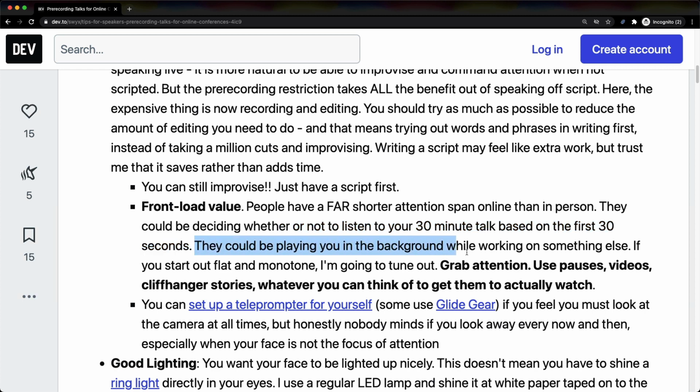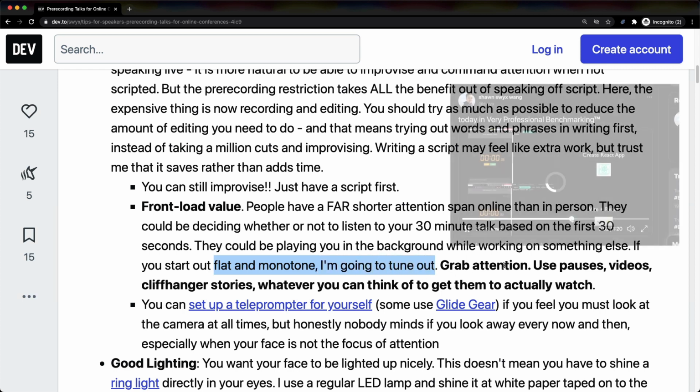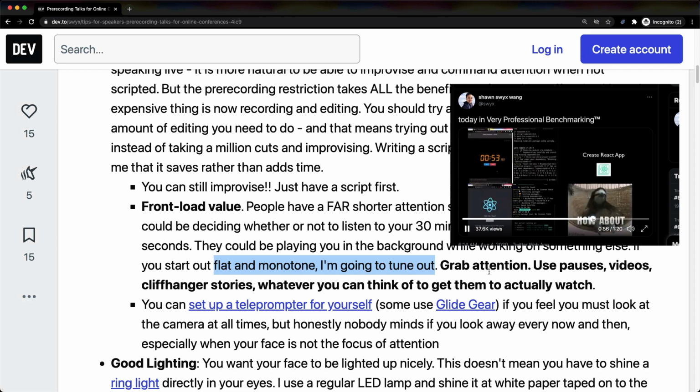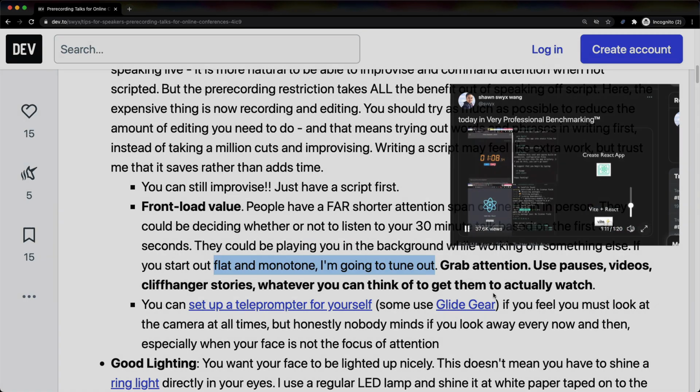They could be playing you in the background while working on something else. So, you may not have their full attention like you might in a regular conference. If you start out flat and monotone, I'm going to tune out. Grab attention. Use pauses, videos, cliffhangers, and whatever you can think of to get them to actually watch.